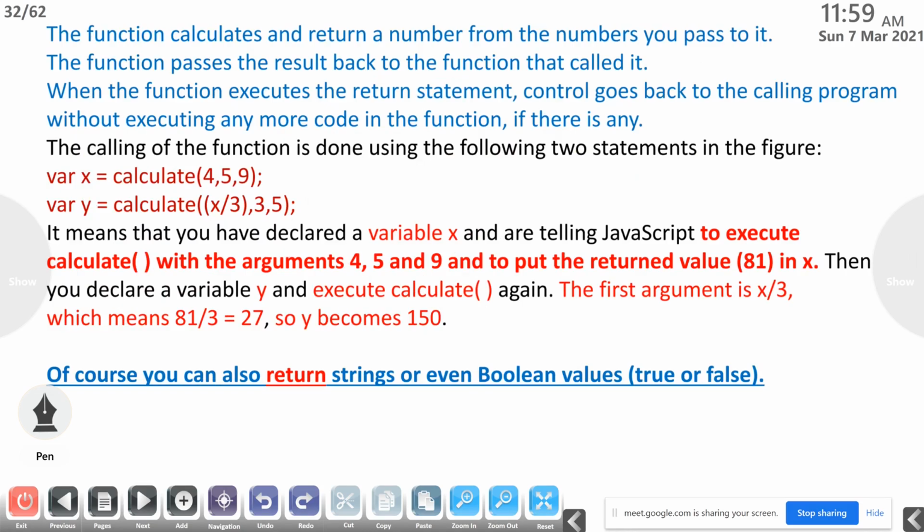Then the calling of the function is done using the following two statements in the figure, that is X equal to calculate of 4, 5, 9 and Y equal to calculate of X by 3, 3, 5. It means that you have declared a variable X and are telling JavaScript to execute calculate with the argument 4, 5, 9, and to put the returned value, what will be the returned value? That is 81 in X.